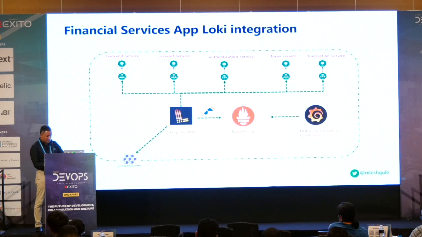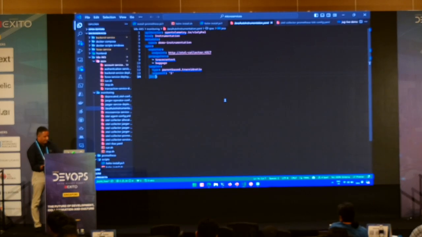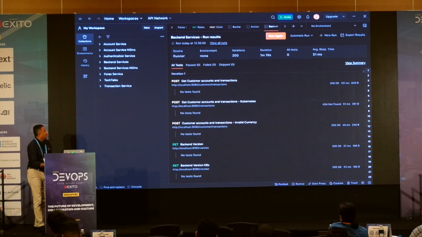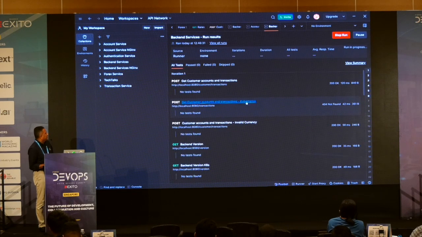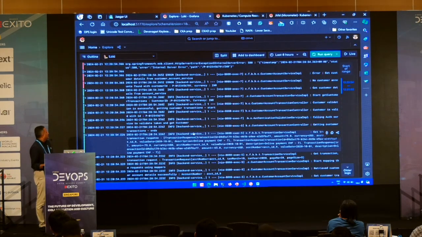So let me switch into the demo mode, and let's see if I can get the screen up here. I have Postman here, and I'm going to run a series of calls here. I think this is going to send 200 requests to the backend service, and some of them will be passing, some of them would be failing. I have the Loki configured to send the data to Grafana.